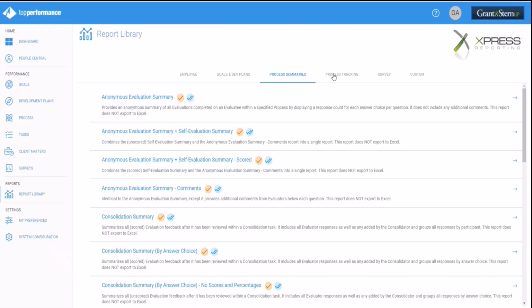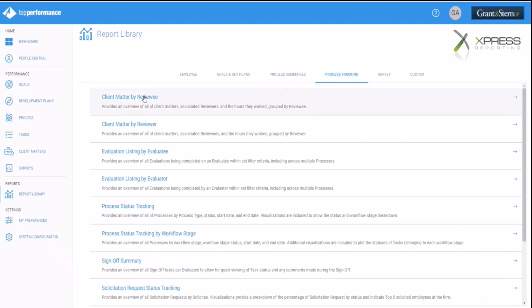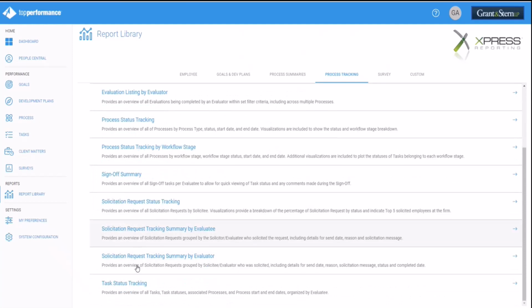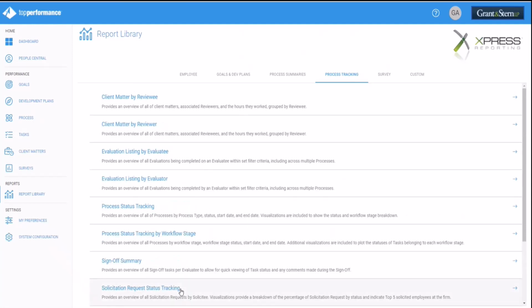And then if I go to process tracking, just so you can see, you have a lot of information to track the processes with. You can do evaluation listing by evaluate team, by evaluator. You can do process status tracking, workflow stage. You can do solicitations tracking, and then you can also do task status tracking. And this basically is the same as this. It's just two different ways you can access it. This is also exportable to Excel if you need to. So there's a lot of different ways to pull the data out of the system as needed.